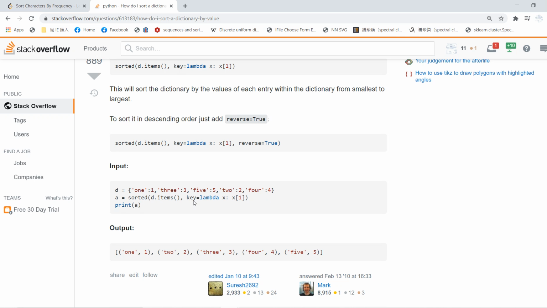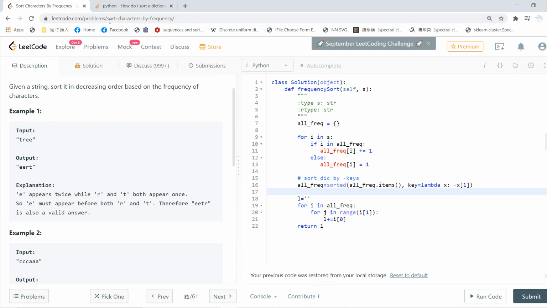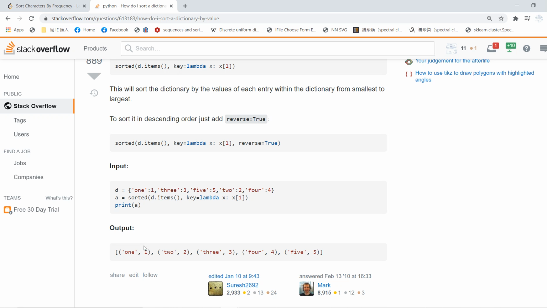And then when you get sorted, it will give you a list which contains the tuples. And then you see the first coordinate of the tuple is the key, and the second is the value. Okay, and since we use minus x, the largest frequency one will happen in the beginning. Okay, so now we have a list.